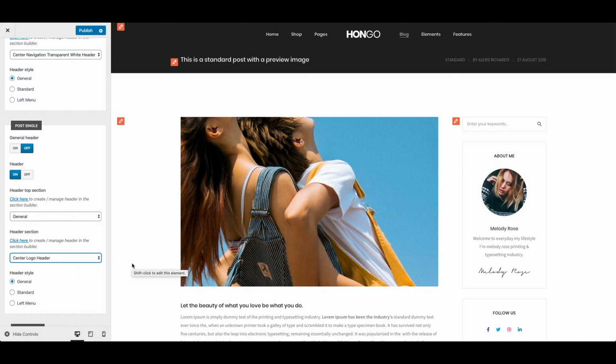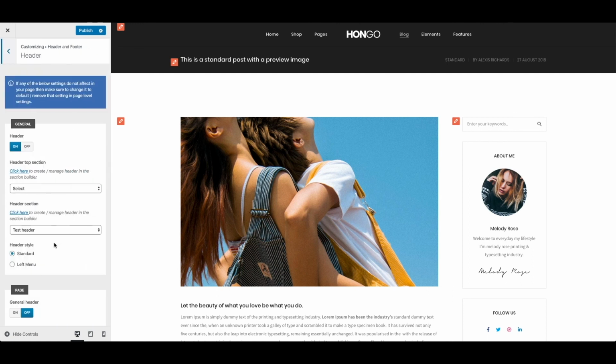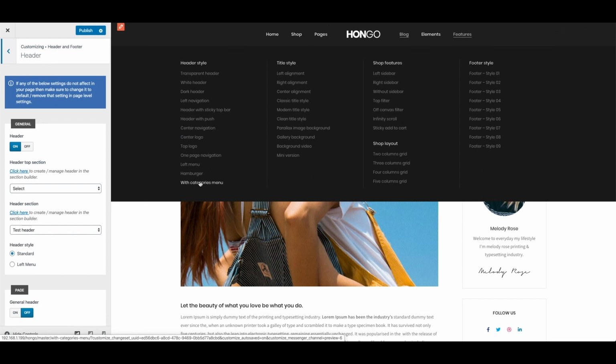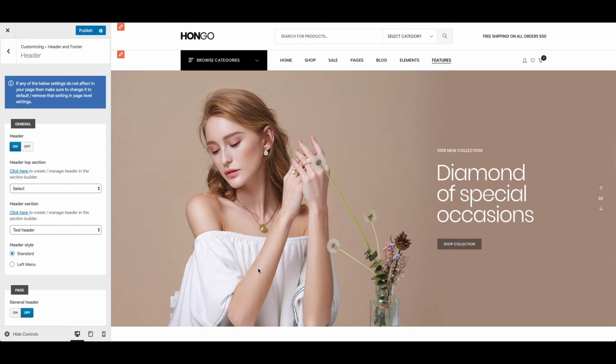You can also create mini header, and top header part in Hongo Section Builder the same way as we have created the header. And then here you can assign mini header in this area. And here you can assign header top section. Let me show you one demo which has top header and main header. This is the header top section and this one is the main header section.